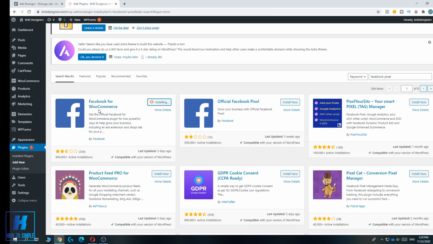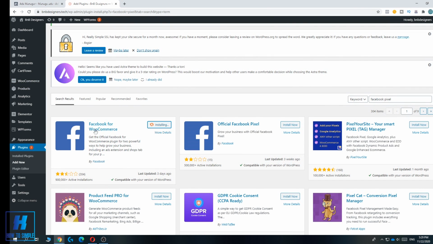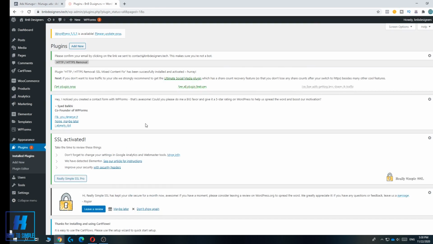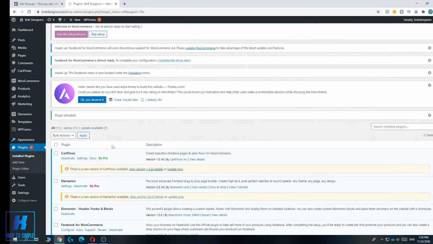As you can see, it says WooCommerce. I already have WooCommerce on my WordPress, but it's not required. So if you use something else, you can still use the Facebook for WooCommerce plugin. If you don't have WooCommerce on your WordPress website, that's not a problem. And when it's done installing, you have to activate it by hitting activate. And now it's going to launch the plugin, and you can set up the Facebook pixel.